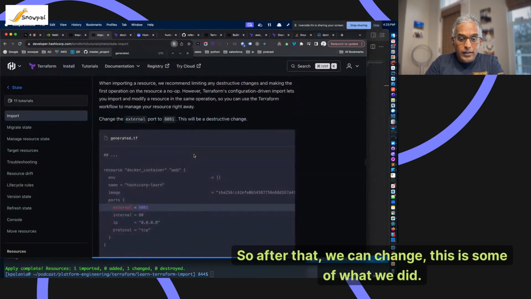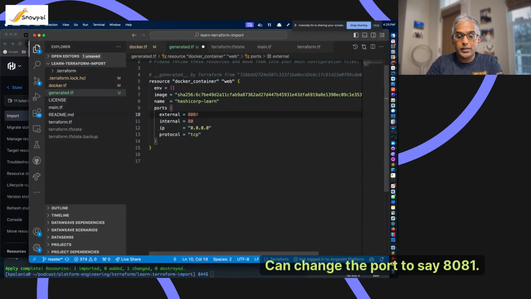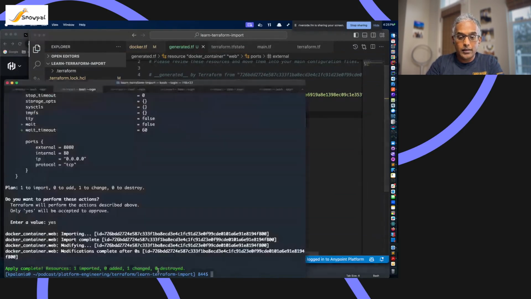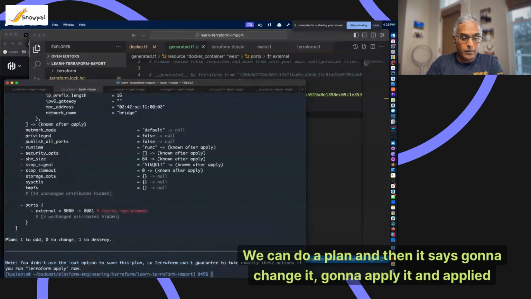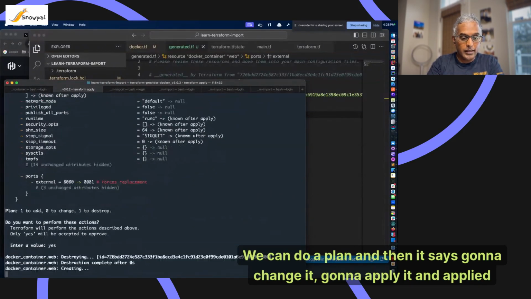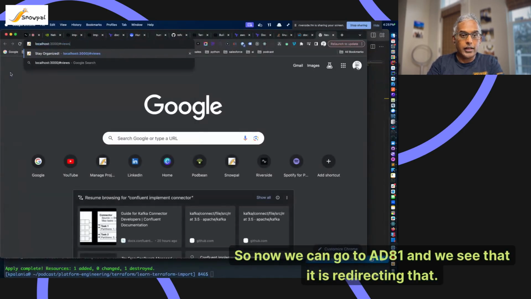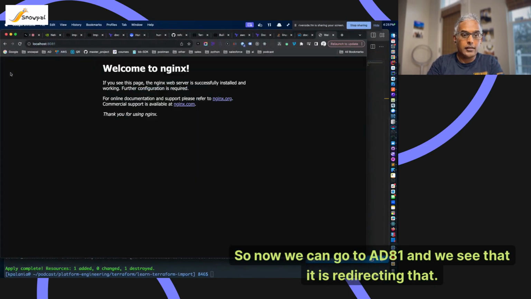After that, we can change. This is some of what we did. We can change the port to say 8081. We can do a plan, and then it says it's going to change it, going to apply it, and applied that. So now we can go to 8081, and we see that it is redirecting there.